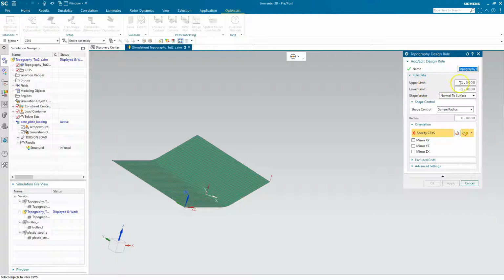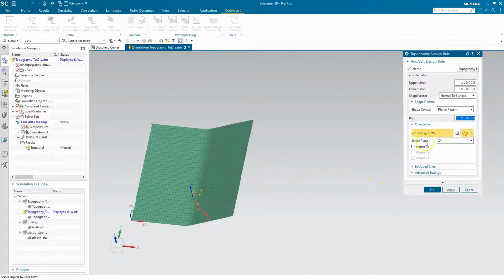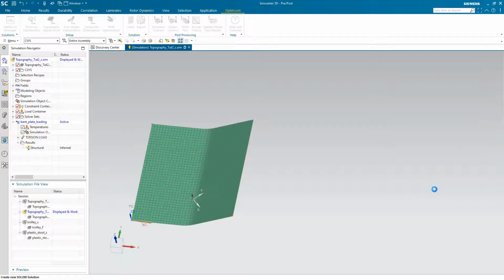For the upper limit, we'll keep that as 1, but the lower limit will be 0. Keep the shape vector normal to surface. We will then change the shape control to planar pattern. From here, we will set the pitch to 2, and then have the coordinate system to be the one in the middle there. For the selected plane, under the drop down, we will change it to ZX, and then click OK.